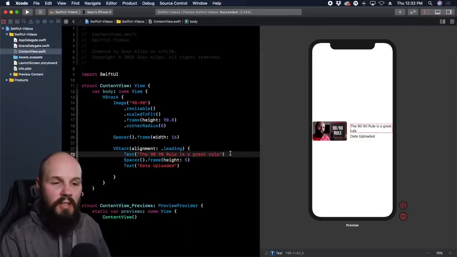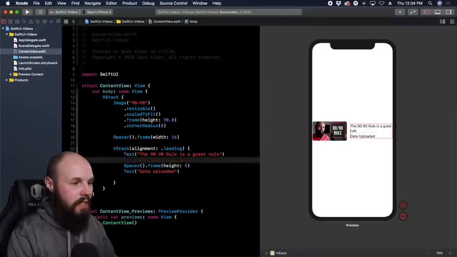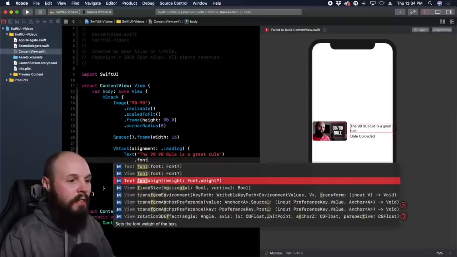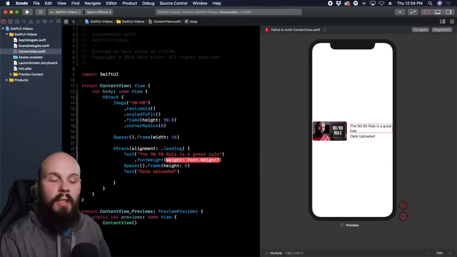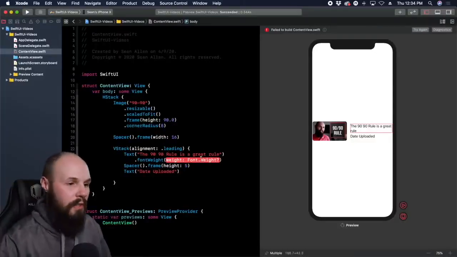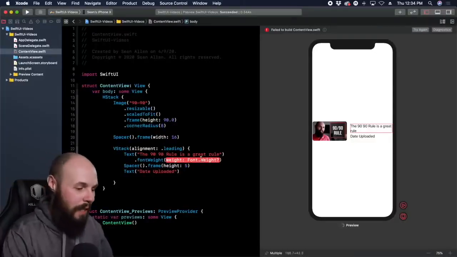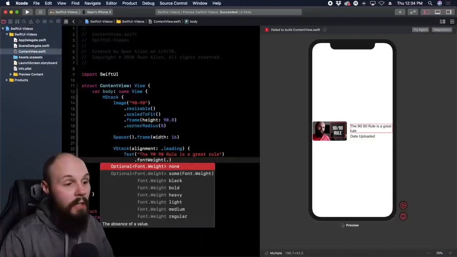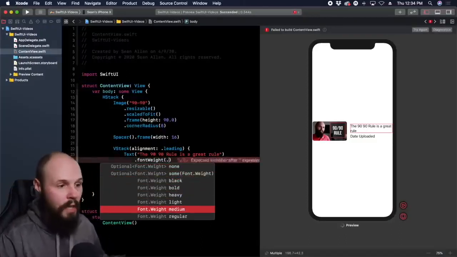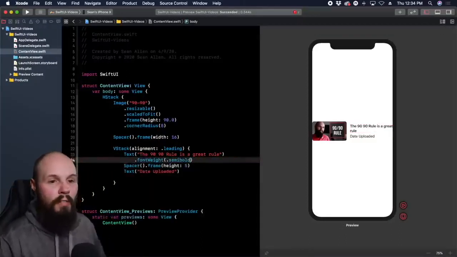Let's add some modifiers to this text. So this is our title. So let's give it a font weight. As you can imagine, there is a dot font weight modifier here. And again, you could do the same thing. You could click on your canvas, find the modifier, drag it onto the canvas. Again, I'm just quicker typing, kind of the habit. So again, if you hit dot, here's your font weights, bold, heavy, whatever. We're going to do semi-bold for this title.